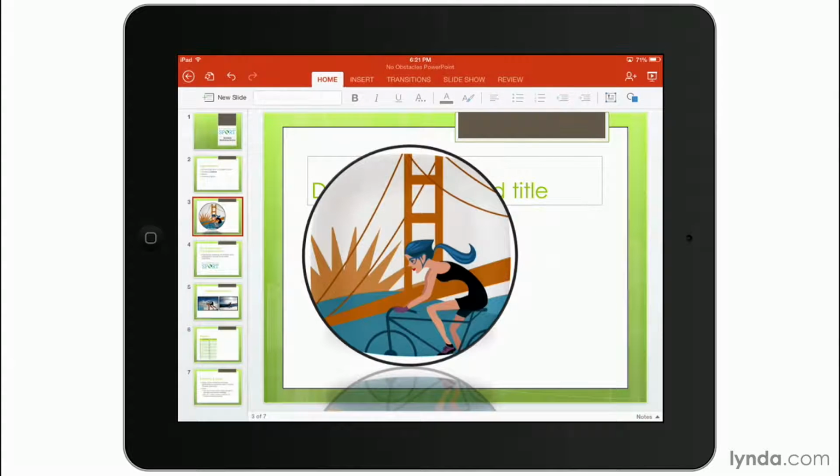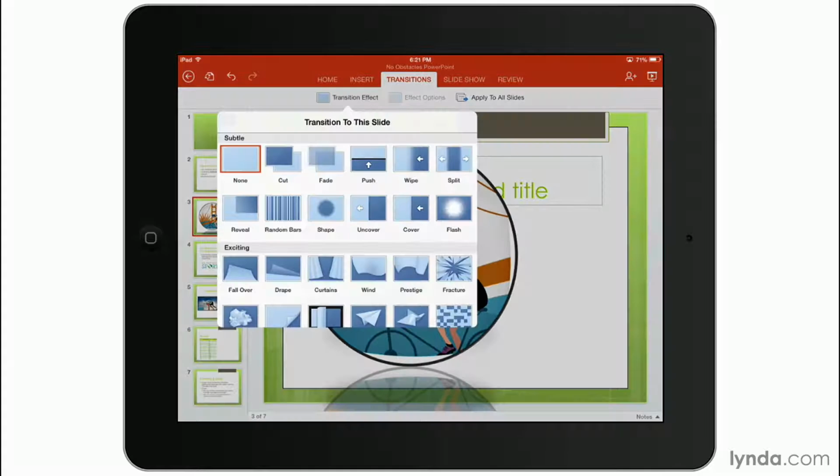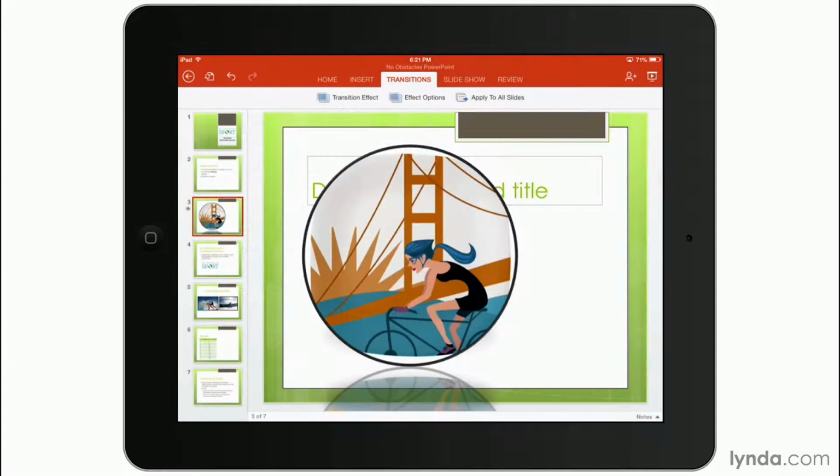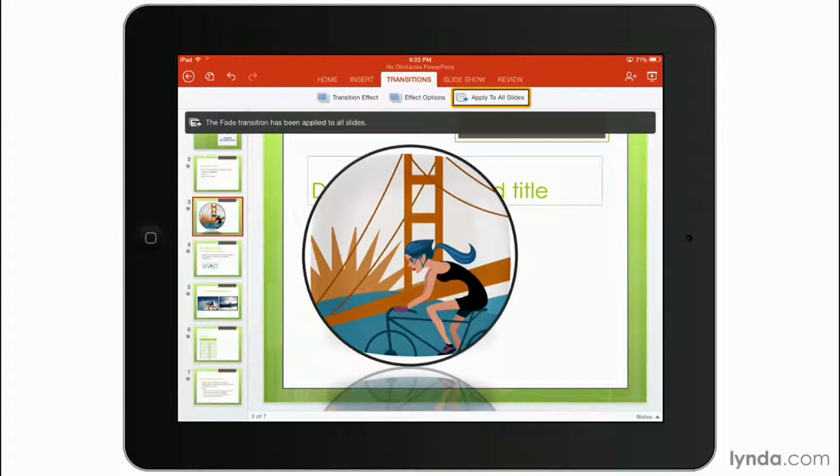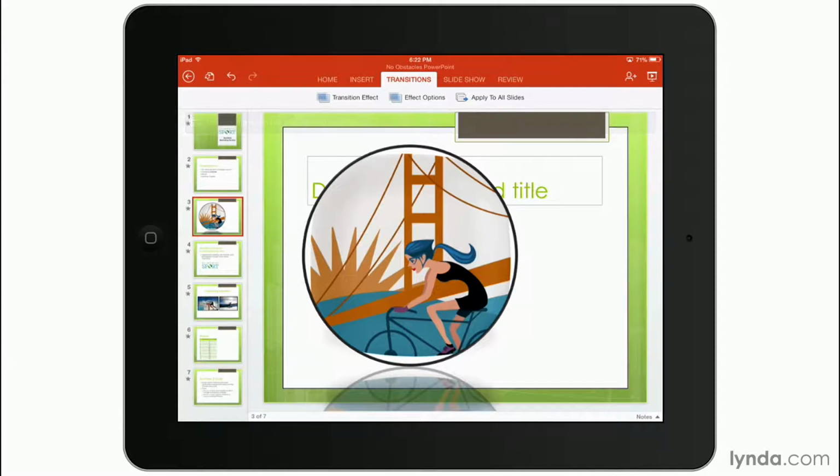Moving on, if we go to the Transitions ribbon tab, I can very easily start adding effects to all my slides. If I tap Transition Effect, I can choose the one I want, and then I can simply tap Apply to All Slides, and that particular transition has easily been added to all my slides for my presentation.